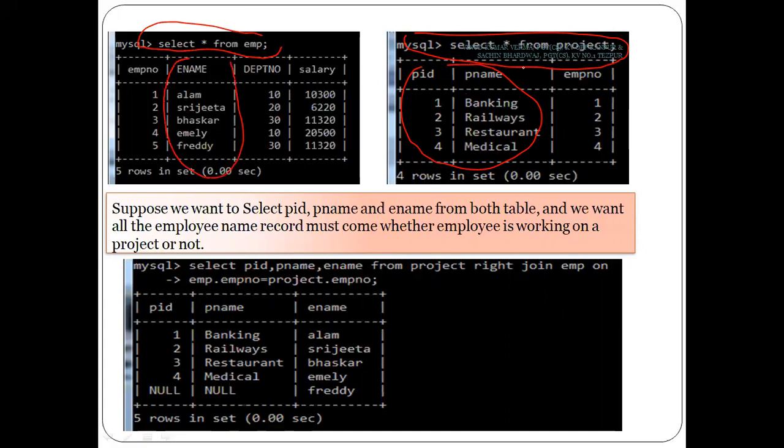From project, first project, right join EMP on emp.emp number equal project.emp number. So the employee numbers from EMP and project will both be joined together. So it will display the values accordingly.